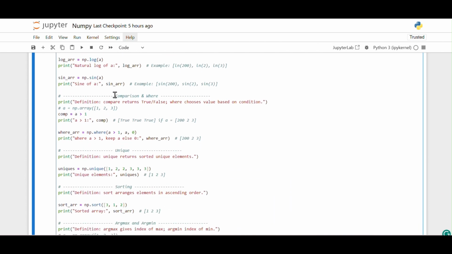And next, comparison and where. All these are not very important, but let us discuss. Definition: comparison returns true or false, where chooses the values based on the condition. Means it defines whether the statement which we are giving is true or false. For example, if a greater than 1, this is the statement. So now we have 200, 2 and 3 in the array A.